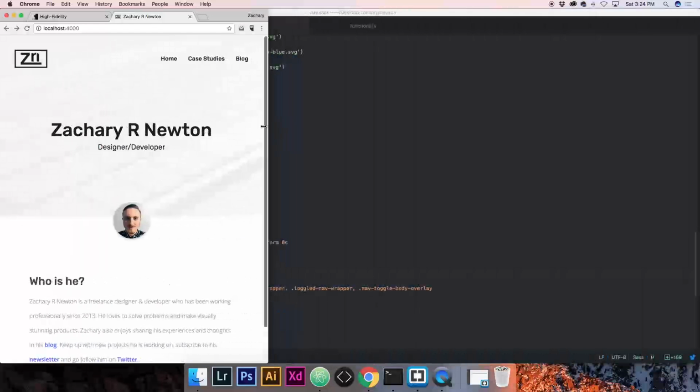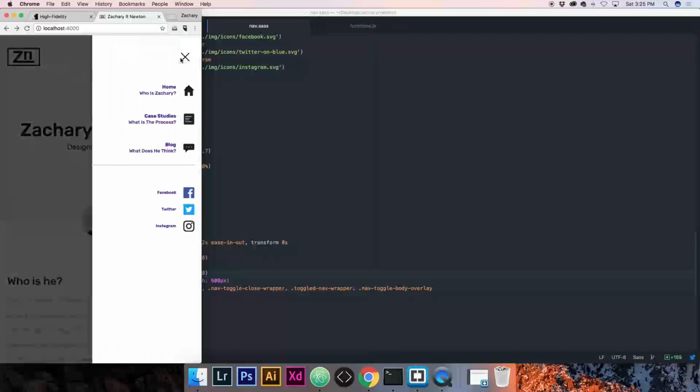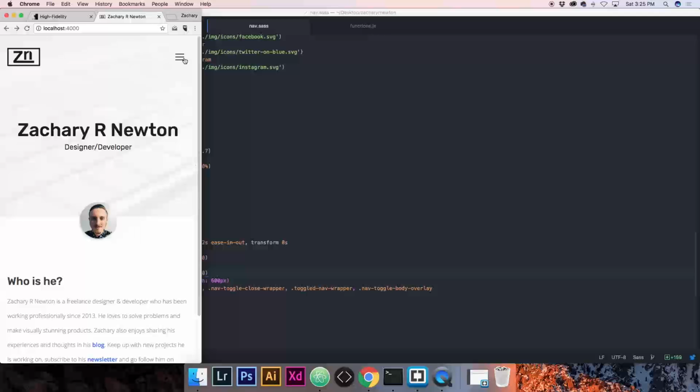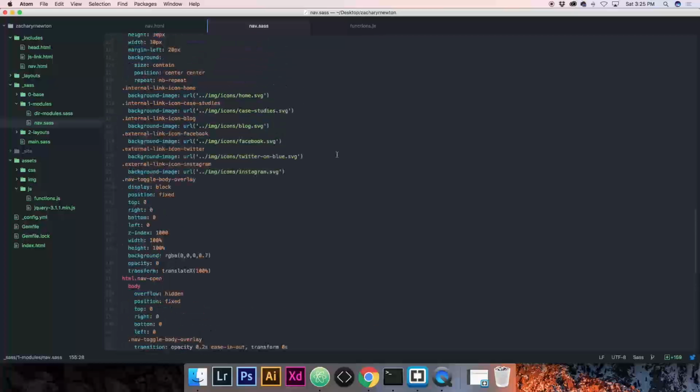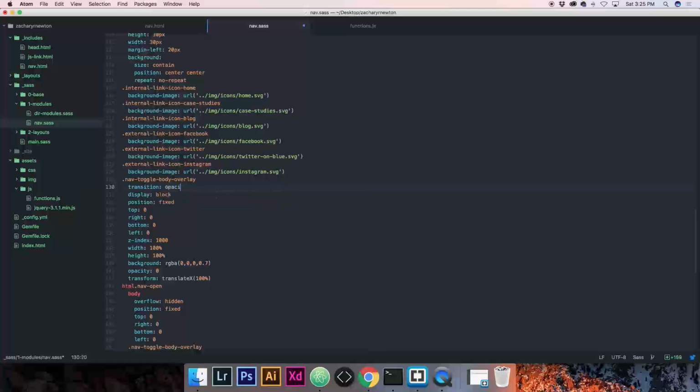Refresh this and let's hope this works. There's the toggle and it works. It's beautiful. Except I think I forgot a transition somewhere. Yeah, on here. Let's do transition opacity, or opacity, I should say. People argue about that all the time. And I forget what I say myself. In, out.